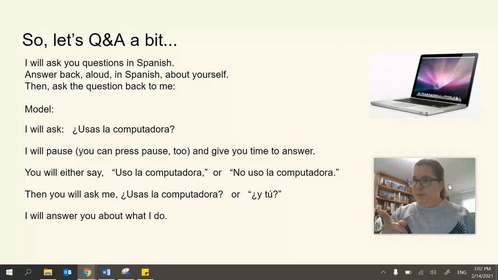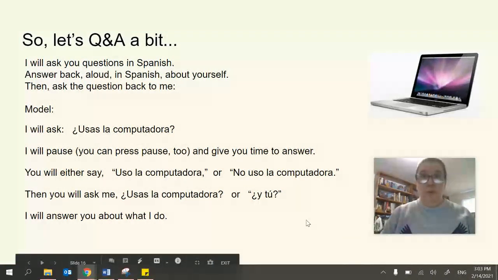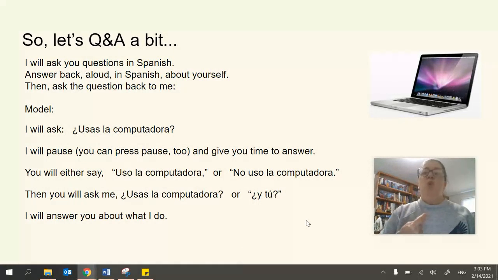So here's a model. See the picture of the computer? I'm going to ask you if you use the computer. I will ask, ¿usas la computadora? I'll pause. Now you can press pause too. That'll give you time to answer. And you can either say sí or no, or you can really push yourself and say, uso la computadora, or no uso la computadora. Again, sí, no, that's fine. If that's where you're starting and you're comfortable, I'm just going to push you to try to get more complete sentences. So I'm going to ask you, ¿usas la computadora? Okay. Now ask me, ¿usas la computadora?